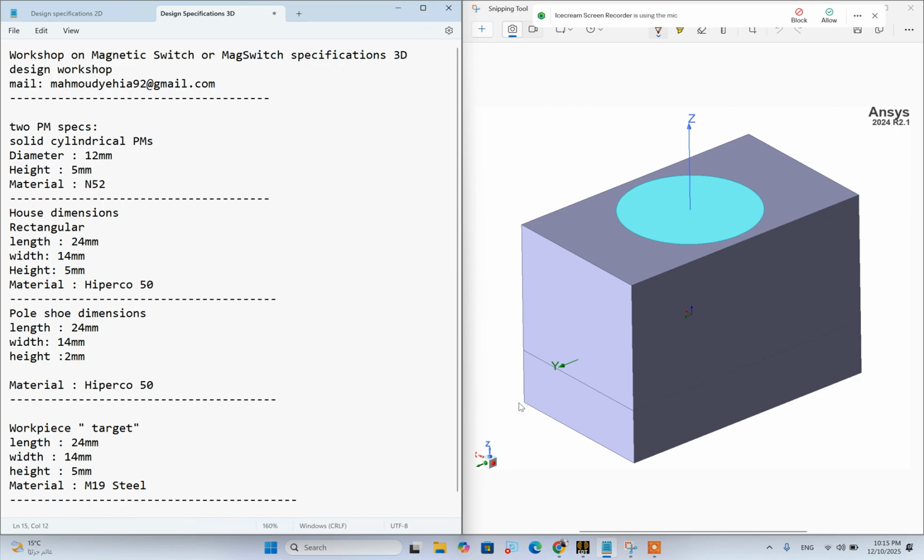Hello and welcome. In this workshop, we will design a magnetic switch, or MagSwitch, in 3 dimensions. In the MagSwitch, we have two solid cylindrical permanent magnets. The diameter of each permanent magnet is 12 millimeters, the height is 5 millimeters, and the material is neodymium N52.